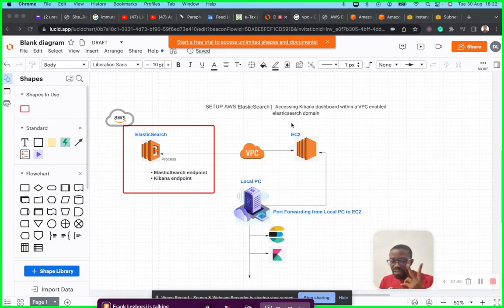Now, there are two kinds of domain. We have public access domain and VPC access domain. So we shall see when we get into creating the cluster. The public access domain is readily accessible anywhere externally, okay? But the VPC enabled domain is only accessible within the VPC, meaning that the endpoint, which is the Kibana endpoint or the Elasticsearch endpoint, cannot be accessed externally.